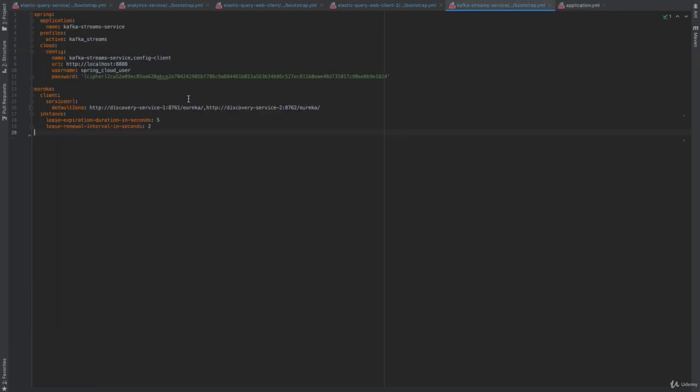For the services, we create instance configuration under Eureka config in bootstrap YAML file and set lease expiration duration to 5 seconds, which means in each 5 seconds, client will ask for a new lease from Eureka server. Then we set lease renewal interval to 2 seconds, which is the time interval to send heartbeat from client to Eureka server. We set this as small value here to test the eviction easily. Please leave this as the default one, which is 30 seconds for production environment. Please add this configuration to Elastic Query Service, Kafka Stream Service, Analytics Service, and Web Client 1 and 2.